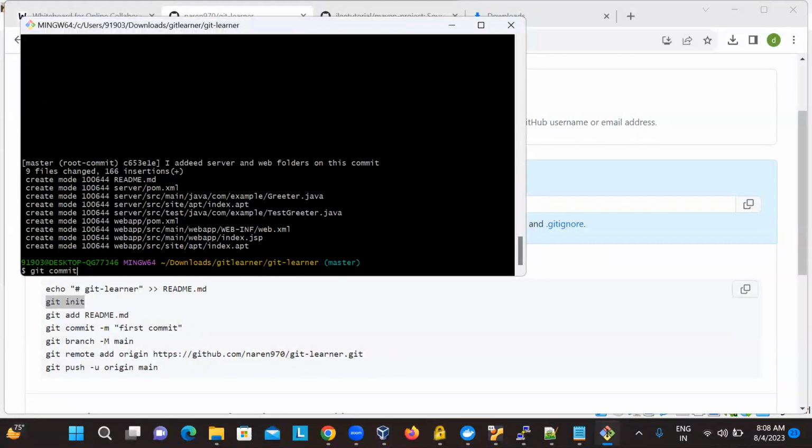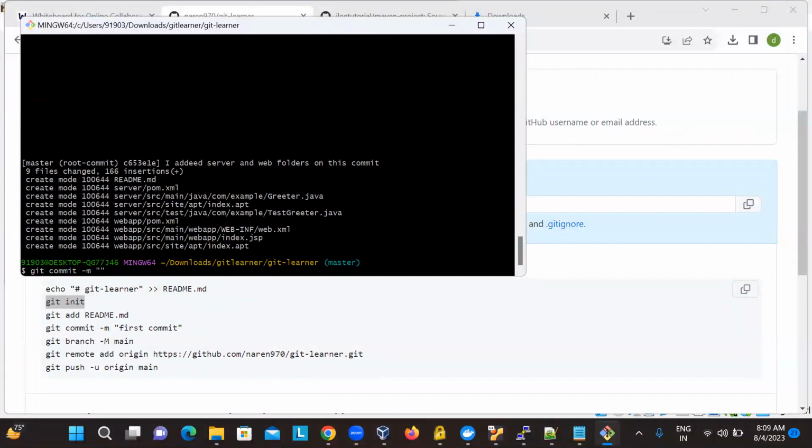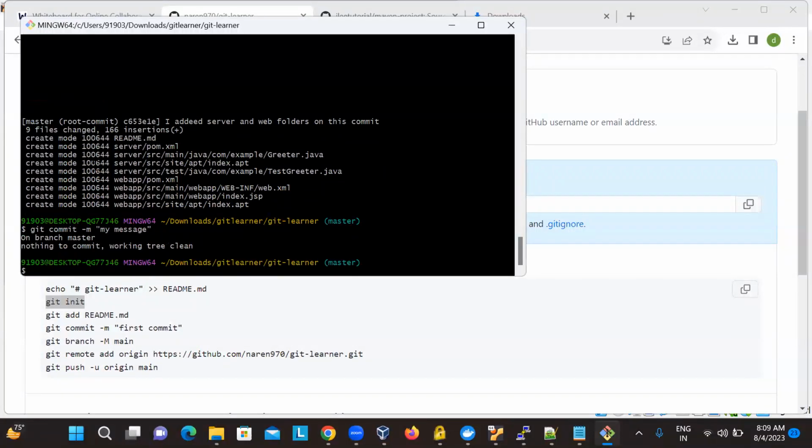This is one. Another way of passing a message to commit is -m my message, like this. Okay, so this is what has happened. I just used it since I already committed, and it is saying nothing has happened. Let me check what is the commit that has been done.